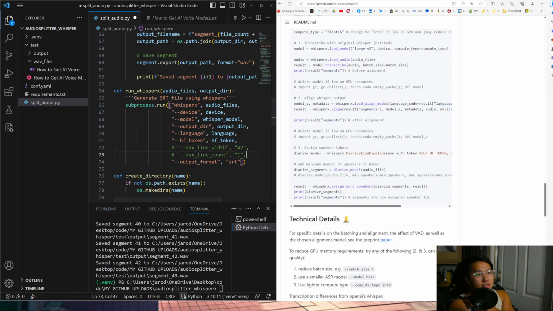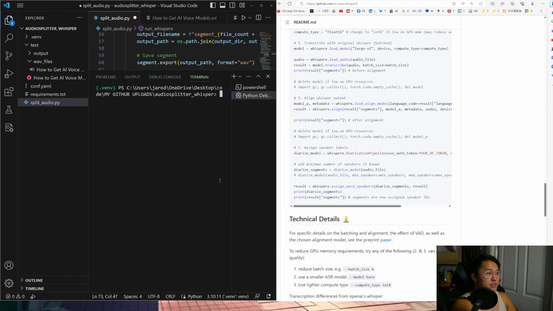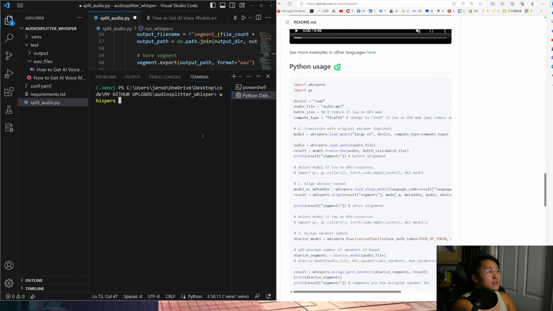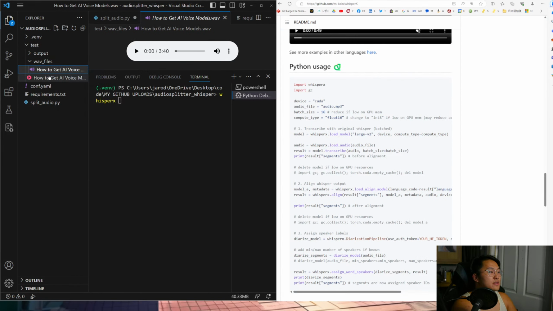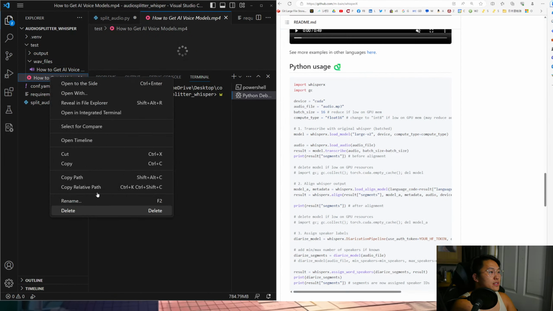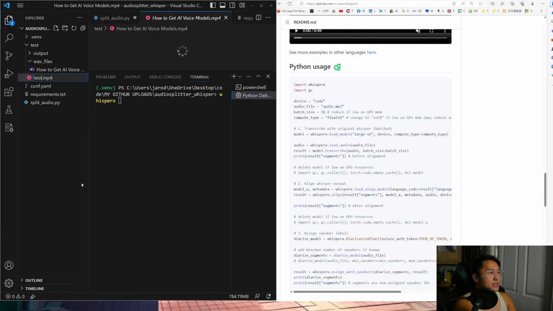No, actually, I should be able to just run it from the terminal. So we'll run it from the terminal first, just to see how things work here. WhisperX. We're going to rename this as something simple, like test. Let's go ahead and run the splitter.